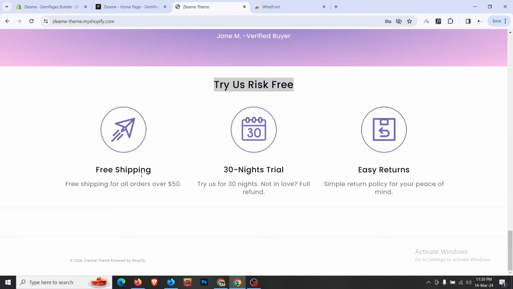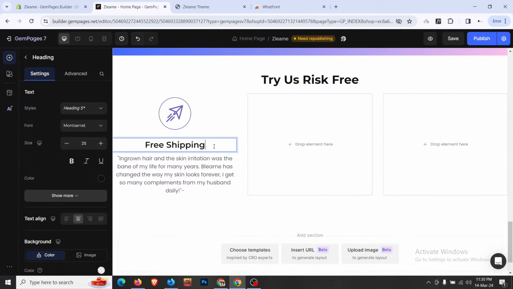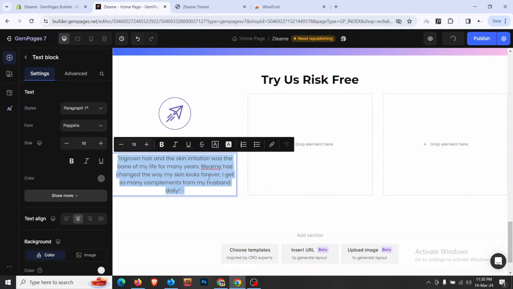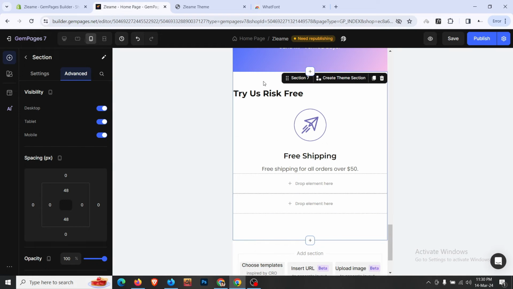And now we have a few headlines to be swapped, so in that case it will be free shipping. So backspace and remove the spacing, and this is the paragraph that will be given, right? So now we have this settled. Now let's go to mobile and first fix this, because this will be copy pasted.